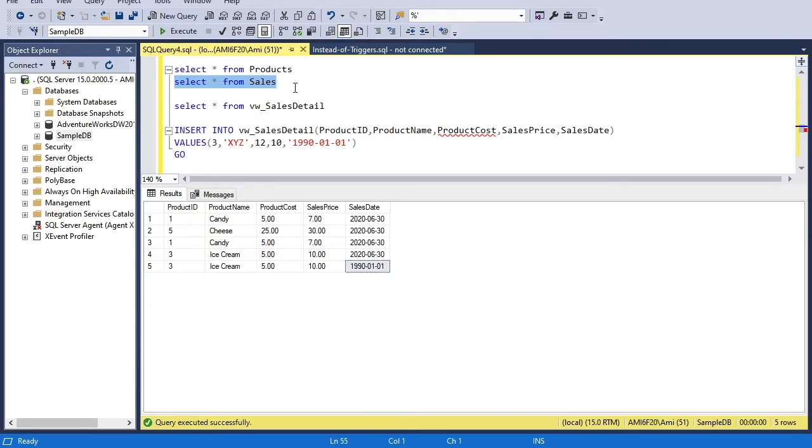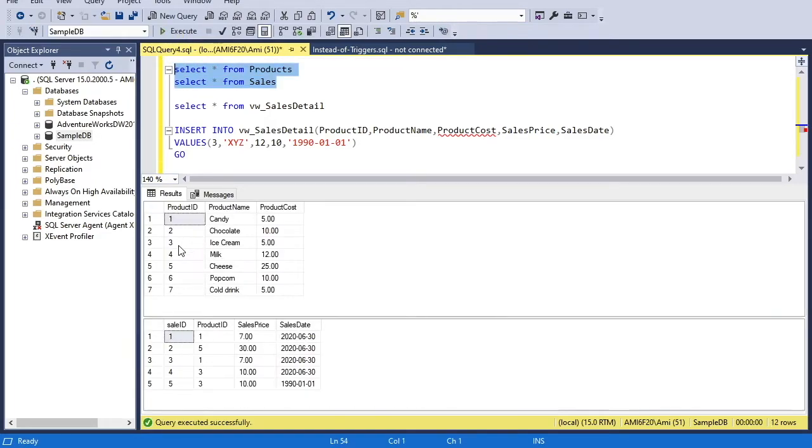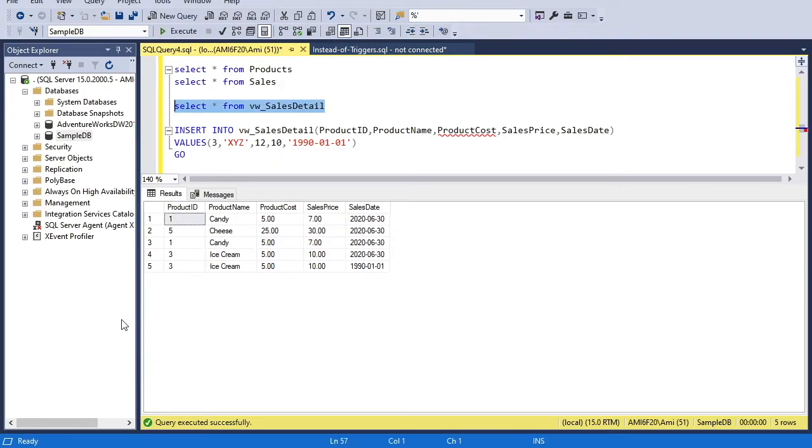So let me check the sales table again and the product both. You will see the product ID 3 is for product name ice cream. So here you can see the 5th row is created for the product ID and new sales price, and the date is inserted from the insert statement directly, and so the view is displaying the record for this row. So here in this example we have seen how the insert statement works.